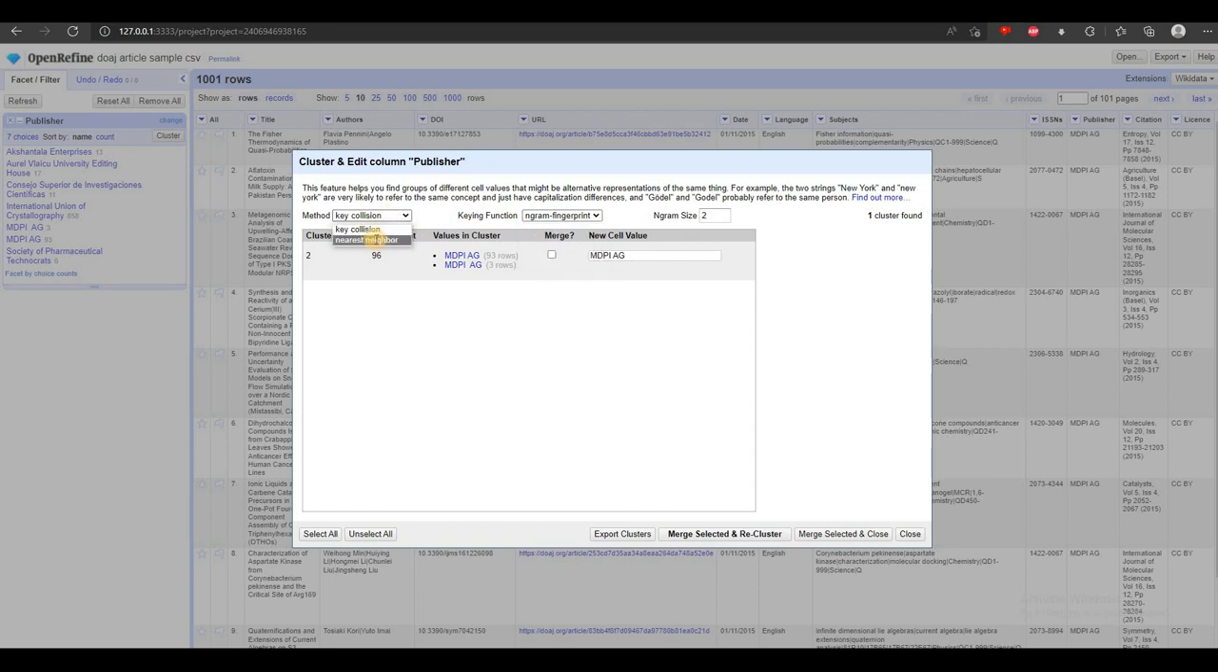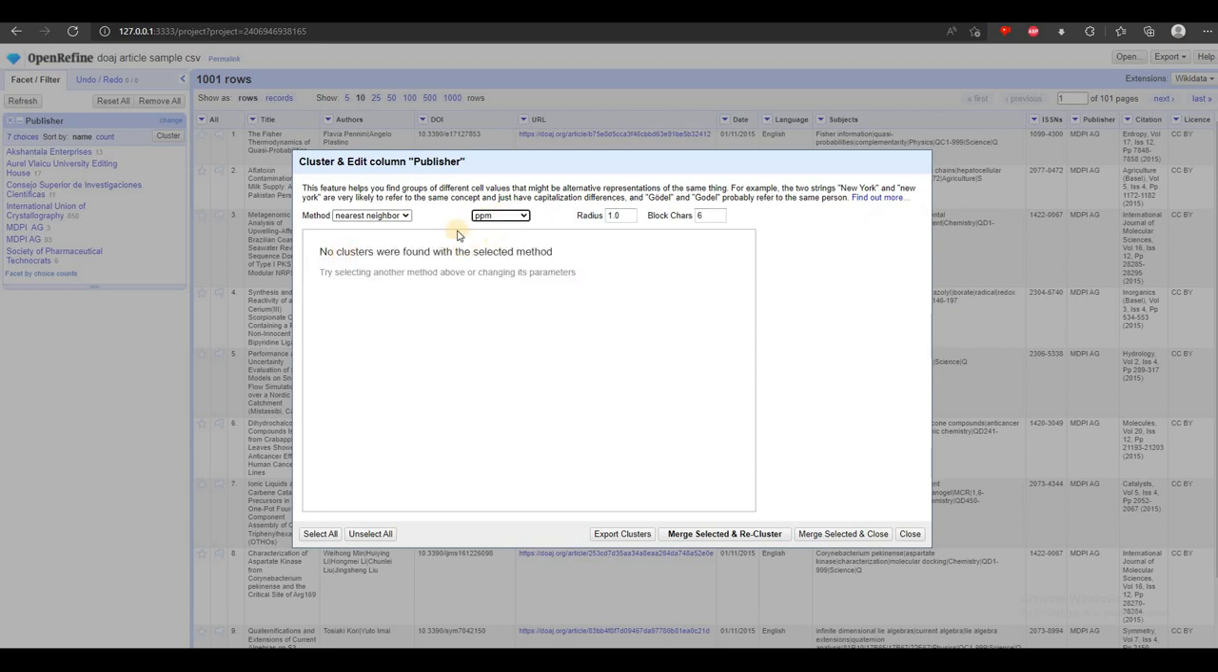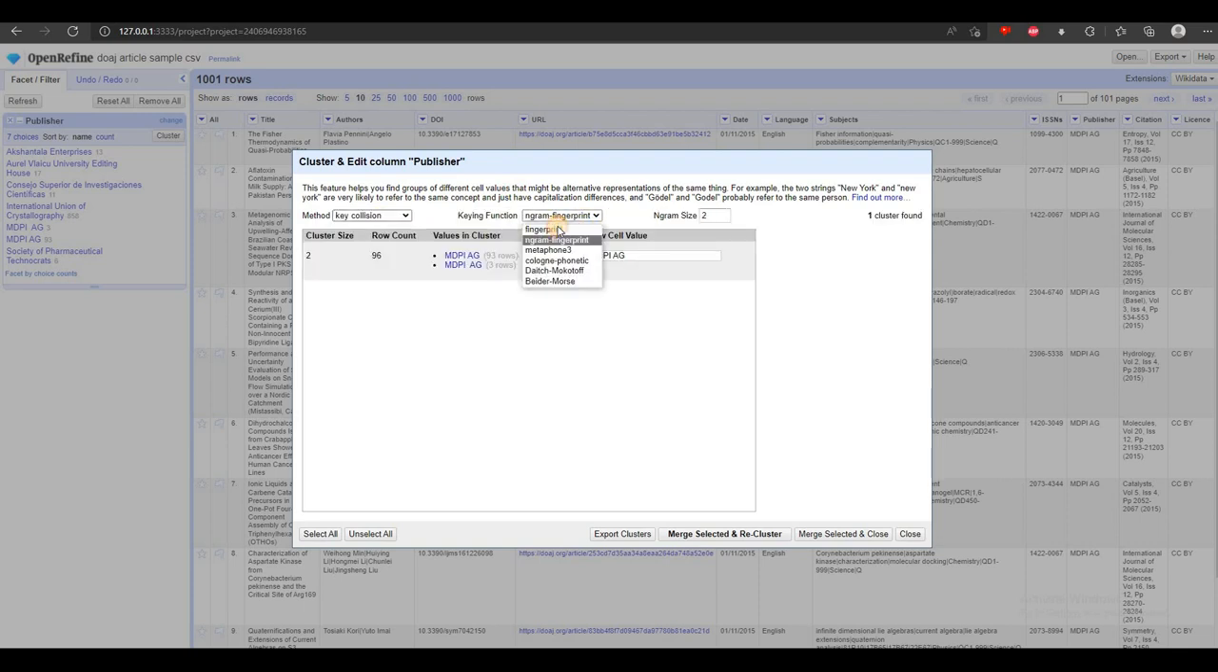And if we choose nearest neighbor, we get the same one, and PPM. So PPM didn't detect any issues there. So here's an example of how different algorithms detect different kinds of issues. In this case, PPM is not a good algorithm. So let's go back to our fingerprint method.